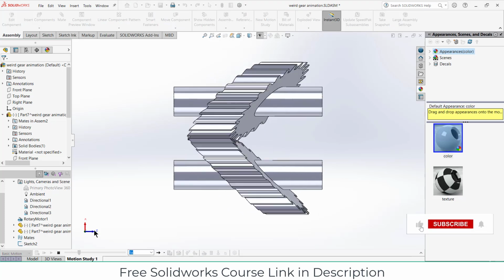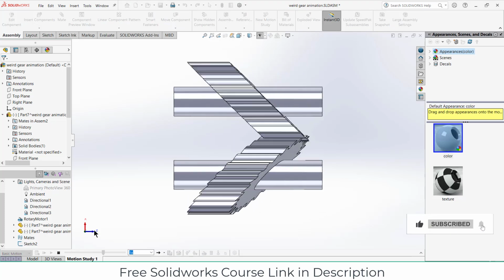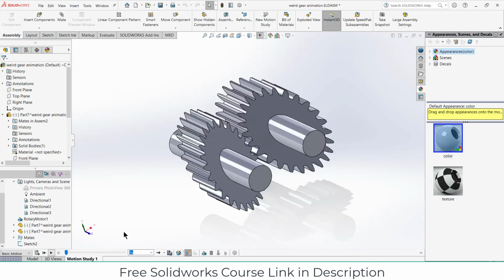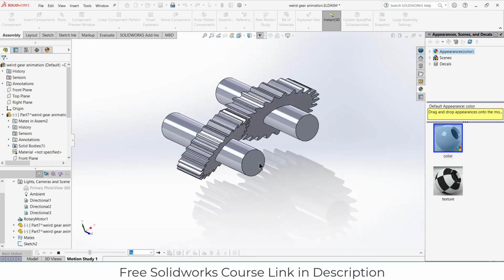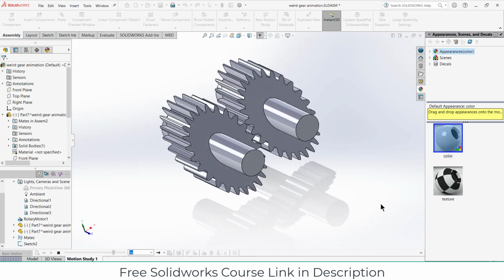Namaste guys, in this video we are going to learn how to make this weird gear mechanism in Solidworks. So let's start. As you can see, I am in Solidworks assembly mode.